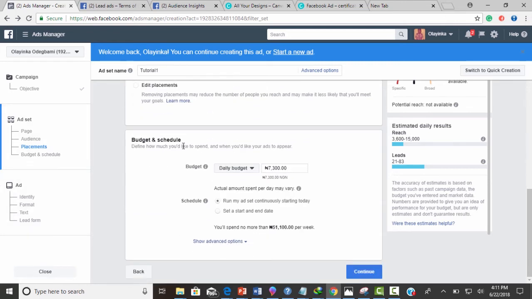So now budget and schedule. Great. So what we have here is your daily budget. How much are you willing to spend every day? So here this is 7,300 naira. This is approximately $20. Now you can spend as low as $5 every day, and you can spend as much as the list goes up. So now this depends on how long you want to run your ad for.